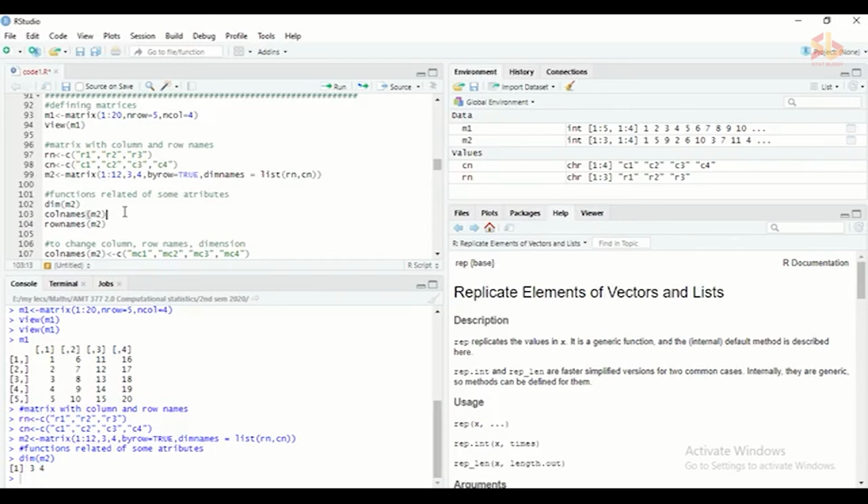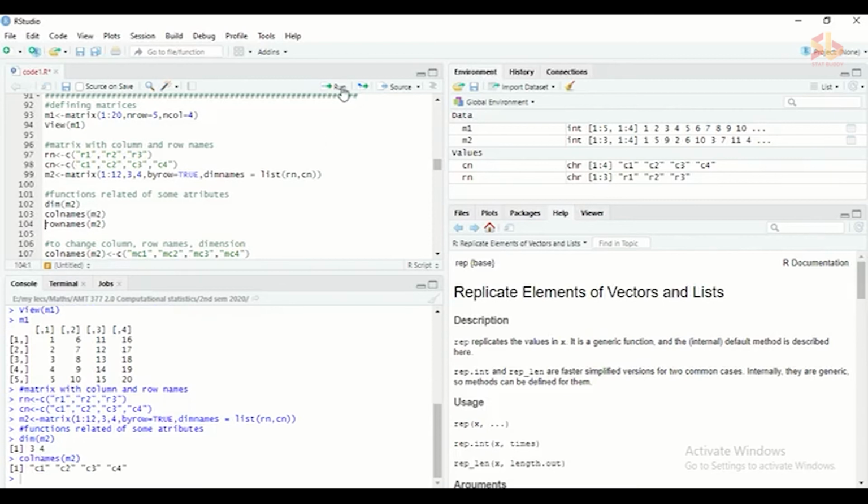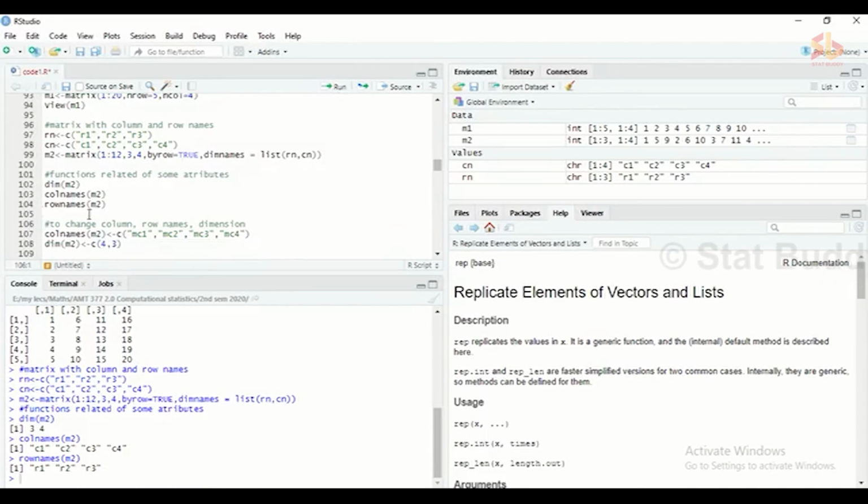If you want to see only the column names, we can type colnames, and we have to mention the respective matrix inside the function. So it will return the column names. And if you want to get the row names, you can see this here.